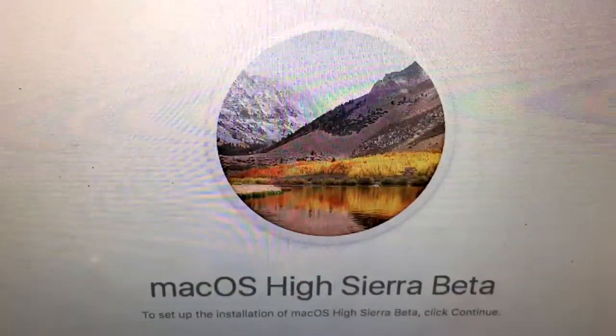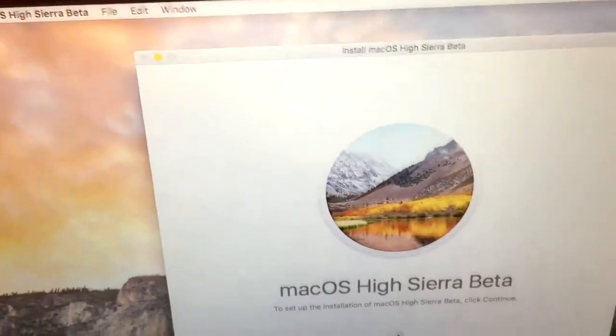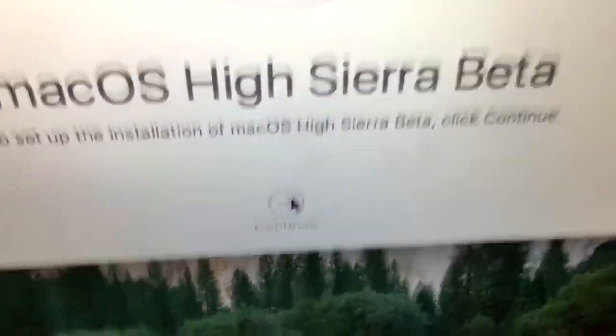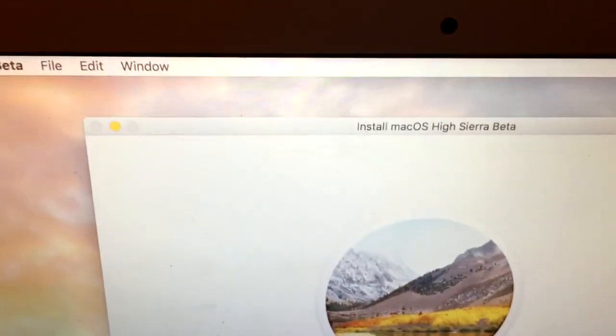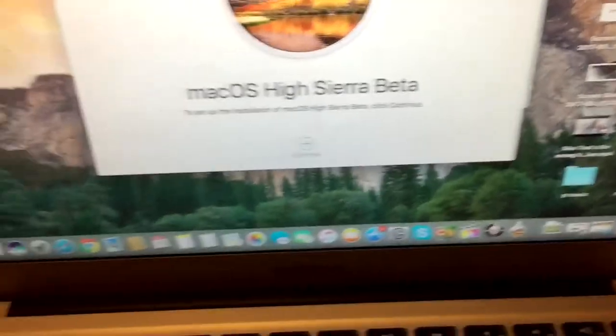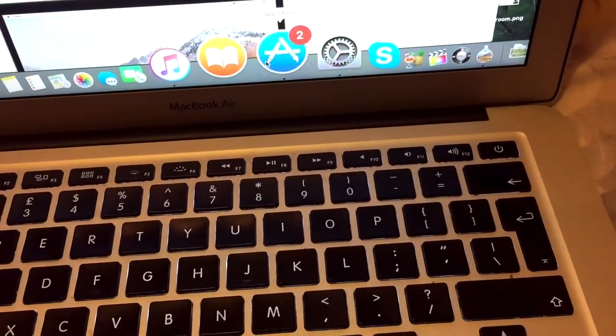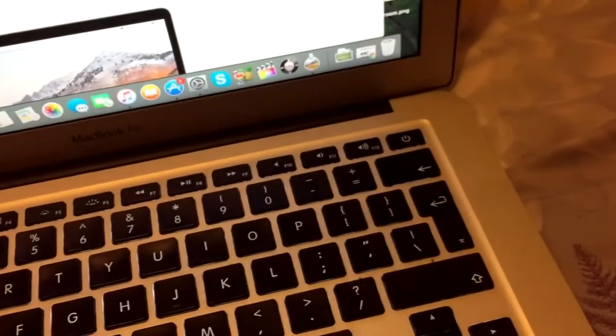This is probably why it's a beta. Like, even the install is faulty. Come on. Okay. It's not letting me press continue. What's going on in the App Store? It's saying open. It is open.